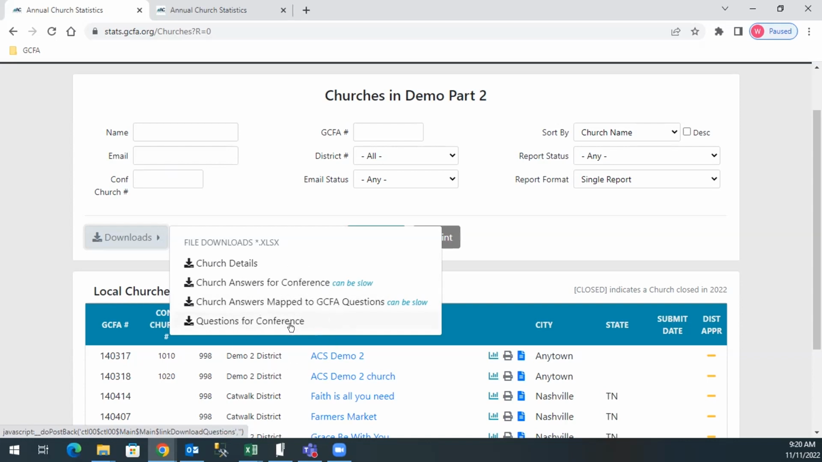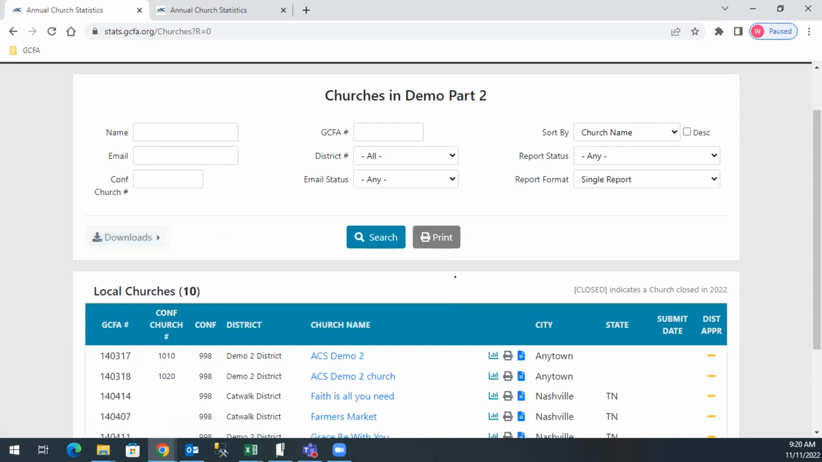And the very last one, questions for conference, will be a spreadsheet with all the questions that you are asking the conferences. That can even include the conference custom questions and then just the GCFA questions as well, but it'll have it all in a spreadsheet. And you can download that as well.